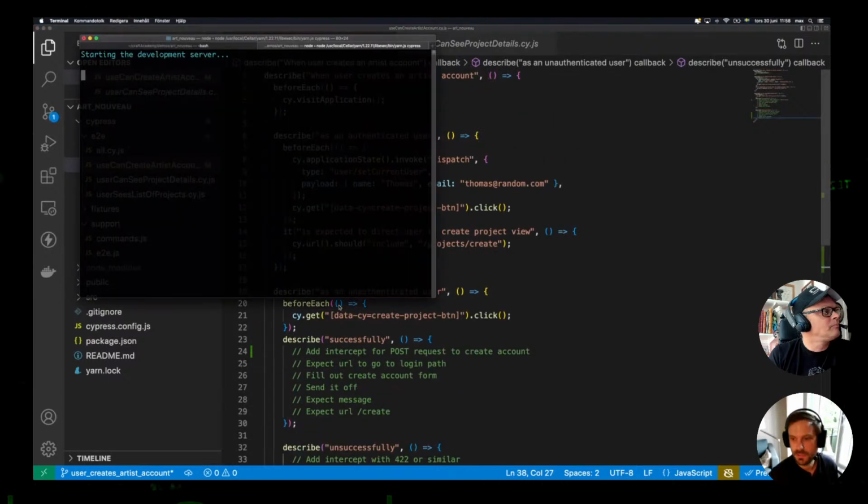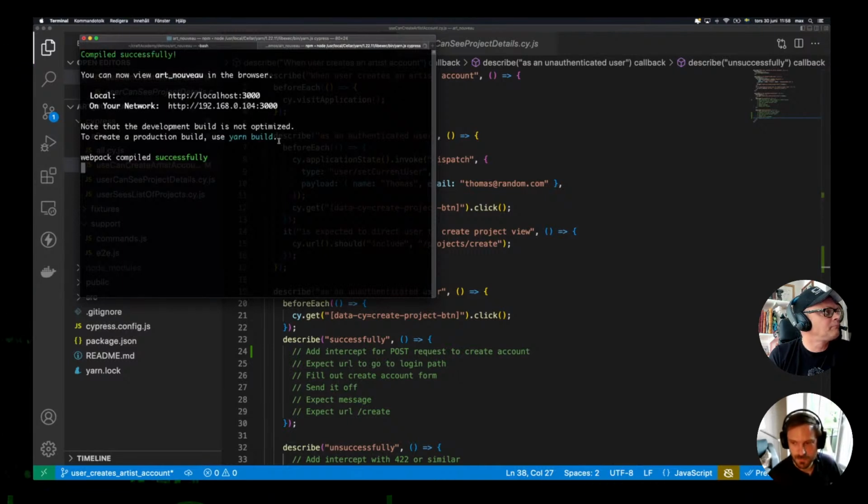Okay. And it's starting the development server. Once this has run and we can just see that it's styled correctly, I'm going to commit this, push up, and create a pull request. And then you'll take over. All right.